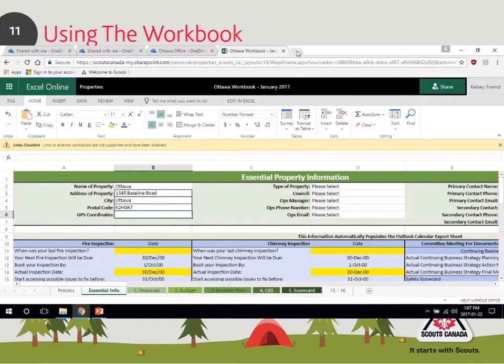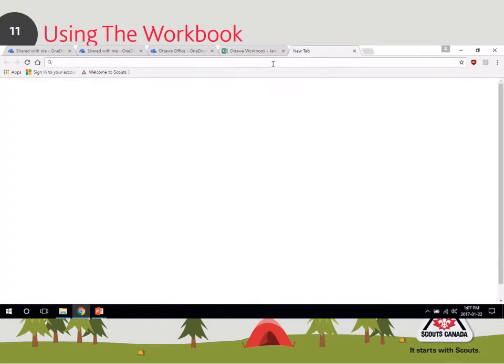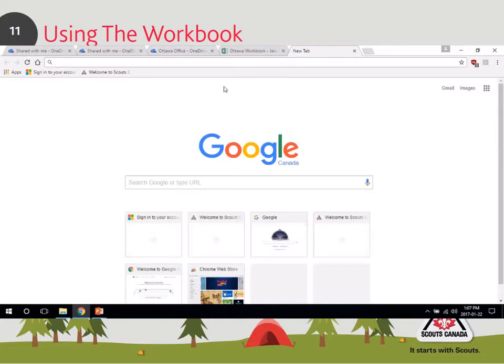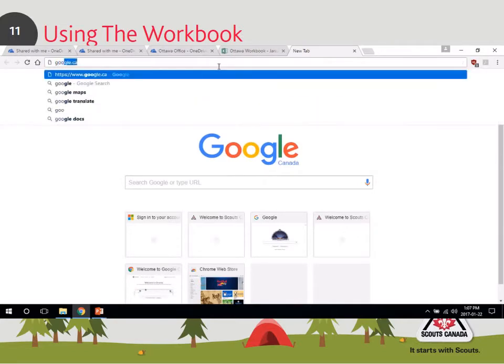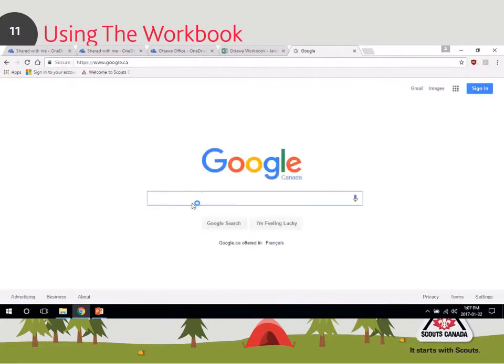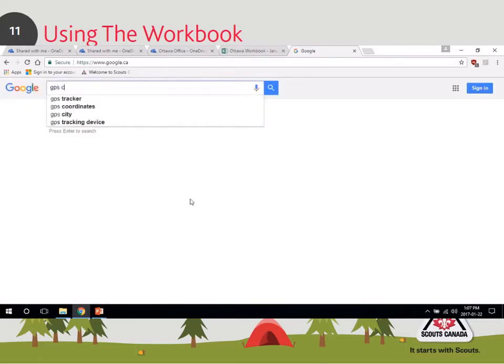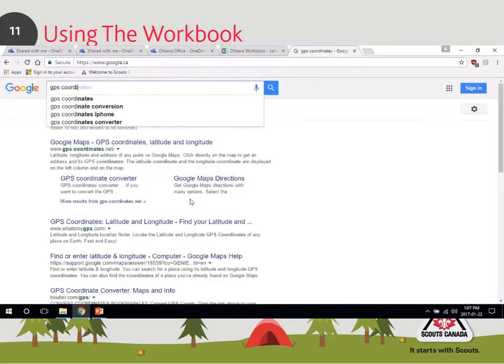So at the top, we're going to open a new tab by left clicking this little button. You can see it says new tab, and we're going to open up Google. What I do is type in the address and GPS coordinates.